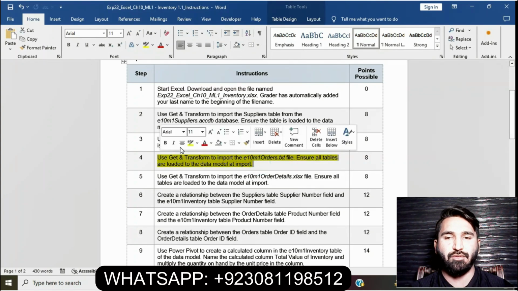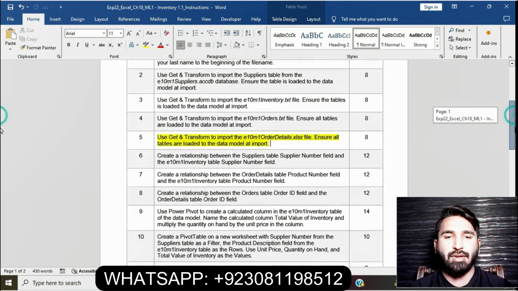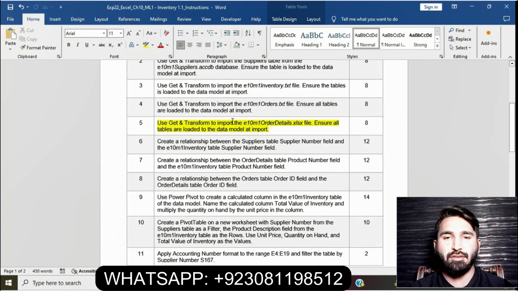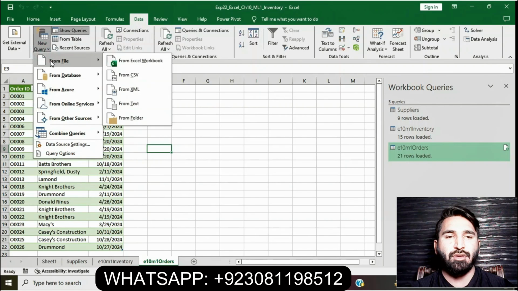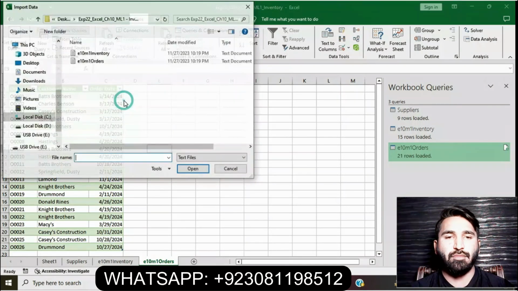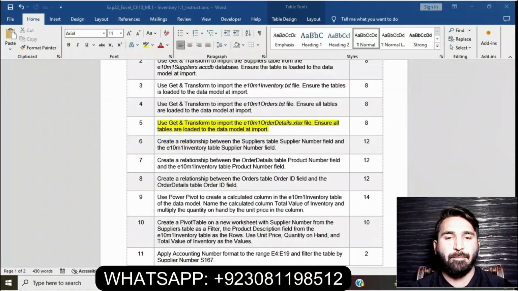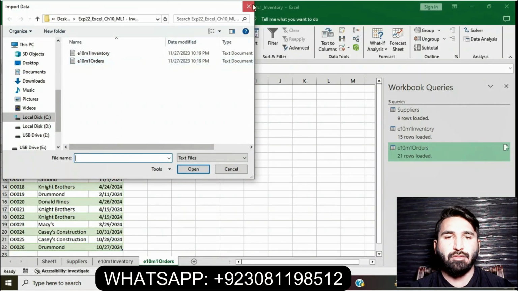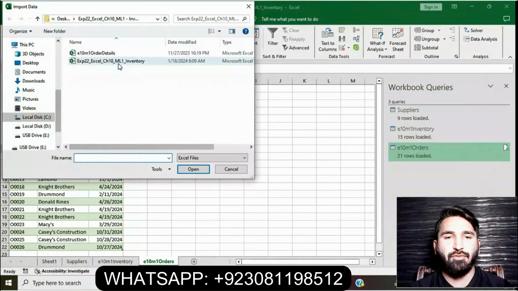Now moving on to question number 5. Question number 5 is to use Get and Transform to import the E10M1 order details XLS file. Ensure all tables are loaded to the data model at import. Basically, we will have to import this file. Go to the Data tab, New Query, From File, From Excel file.